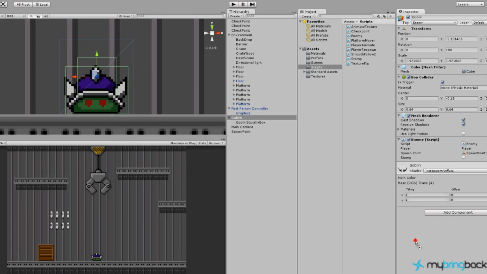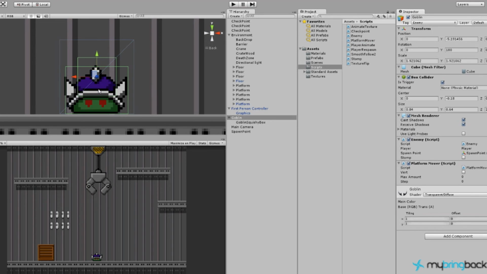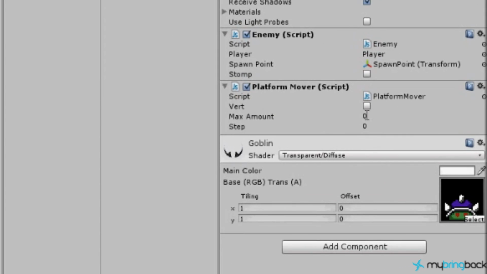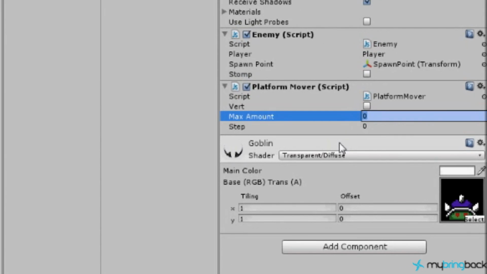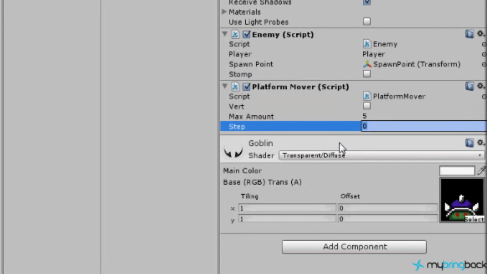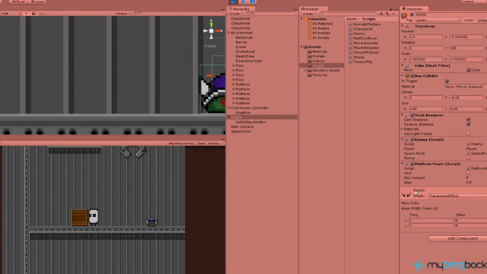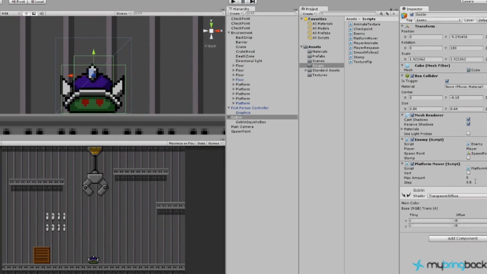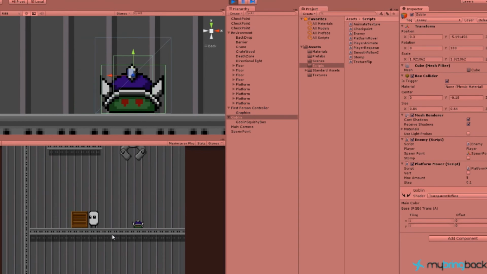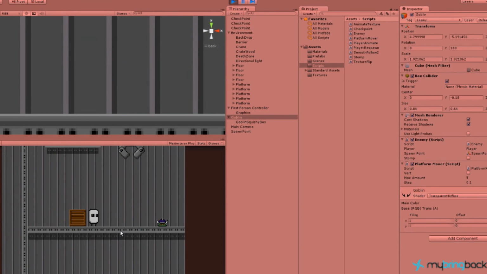We can just click and drag that onto our enemy, and then if we want him to move horizontally, we just leave the vertical unchecked. We change the maximum amount to, how far do we want him to go? Let's say 10. No, let's make it 5. And then we're going to change his step speed to, let's say 0.5. Now if we play the game, you'll see him start moving back and forth. Wow, that's fast. Okay, let's change that to 0.1 and slow him down a wee bit. Okay, that's a bit quicker.